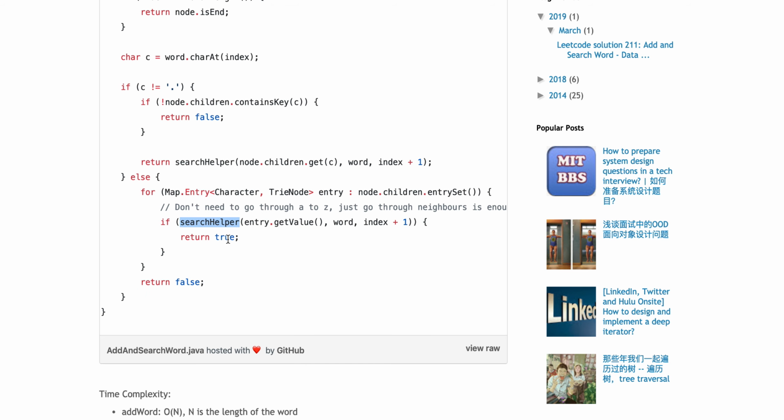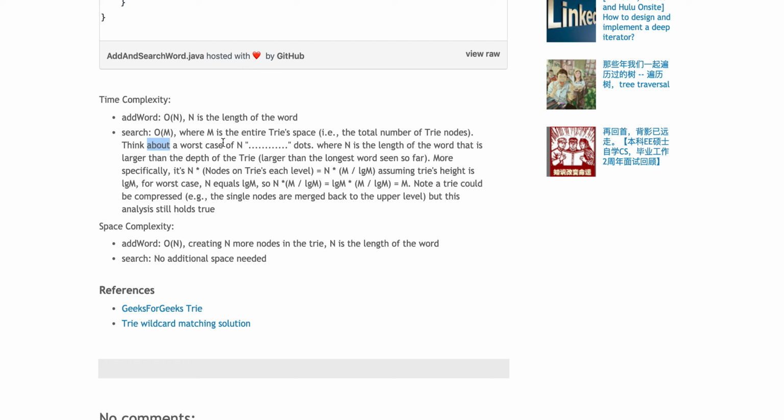So the interesting part is basically the time complexity. I will spend a little bit more time on this. The add word is very straightforward, it's O(N), where N is the length of the word. And for search, what's the worst case time complexity? It's actually O(M), in terms of the entire trie space, that is the total number of trie nodes. So think about this case: in the worst case, we have so many dots, and each of the dots can match any character.